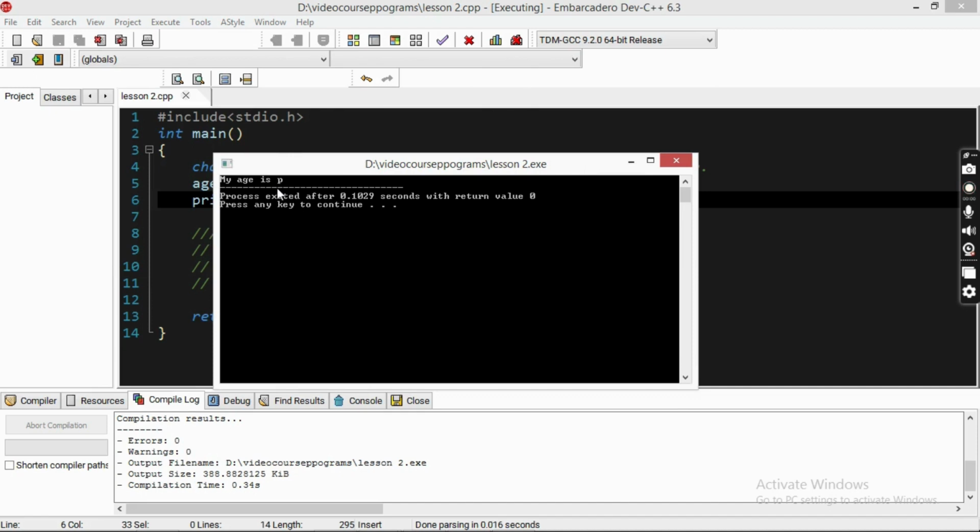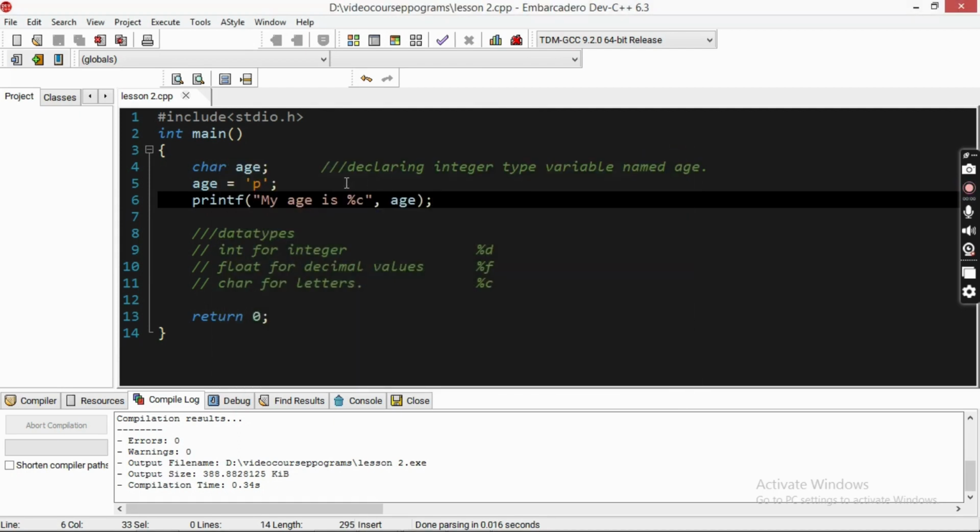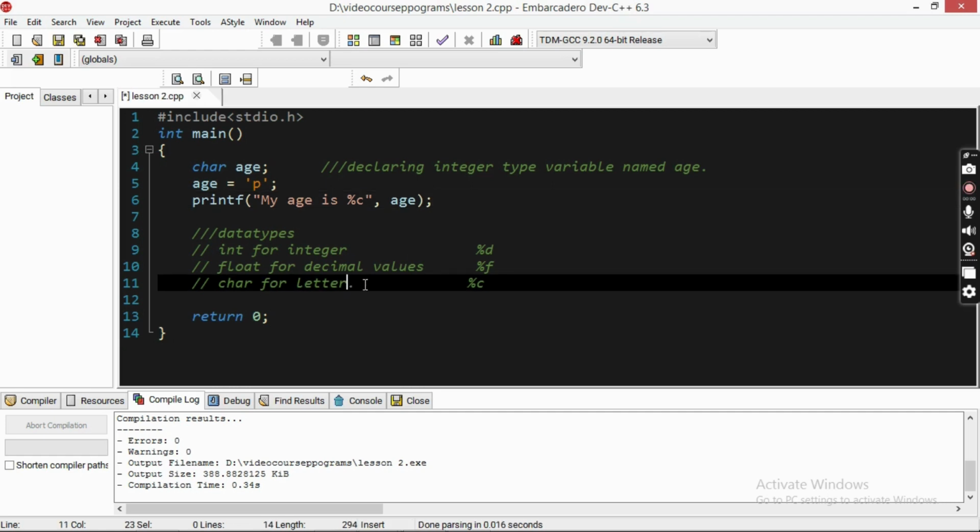p is a character. We get p from the variable age, which is right now a char type variable. You can say that it only saves one letter. So as I write here, int for integer type, float for decimal values or float type, char for letters, only one letter, not letters, only one letter. It saves only one alphabet.